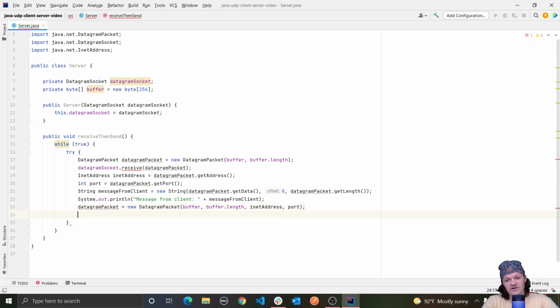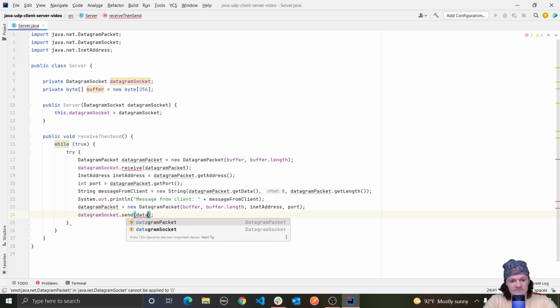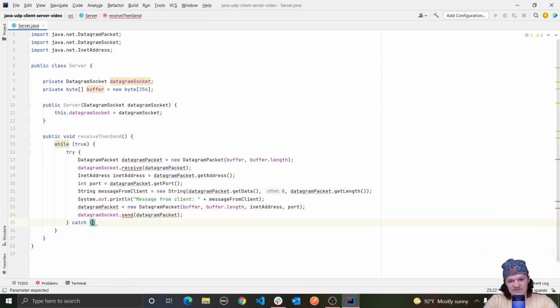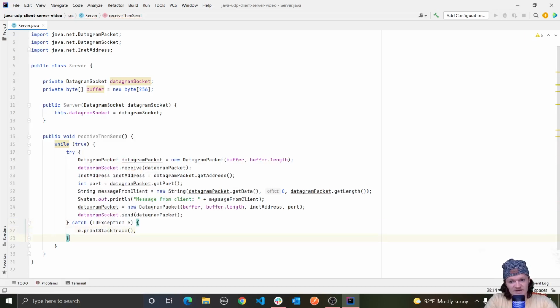And now we just use our DatagramSocket to send the UDP packet. And remember, there isn't a connection with our client. Our datagram packet contains all the destination information inside it. So we can just do datagramSocket.send(datagramPacket). And now let's just catch some exceptions. I'm just going to do IOException, and e.printStackTrace.